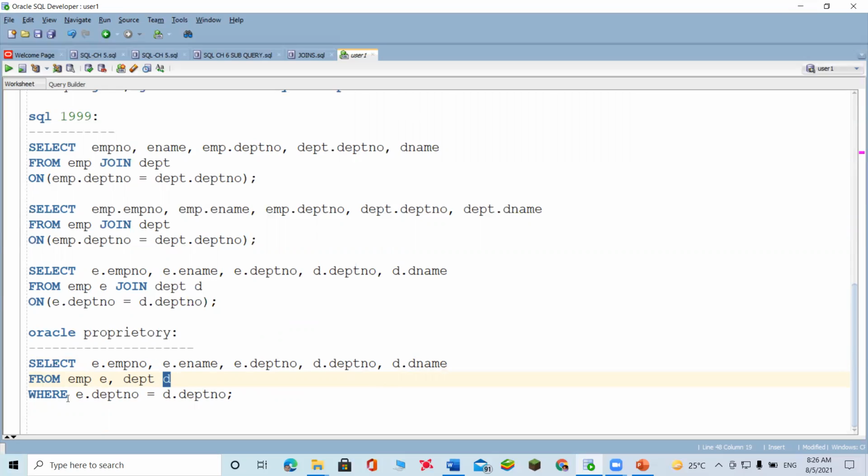And to write the join condition, here we should use the where clause. We should not use the on clause. The on clause is used in SQL 99 syntax to write the join condition, but in Oracle proprietary syntax, to write the join condition, we should use the where clause. So where E dot department number is equal to D dot department number. This is how we can write Equi Join in Oracle proprietary syntax.